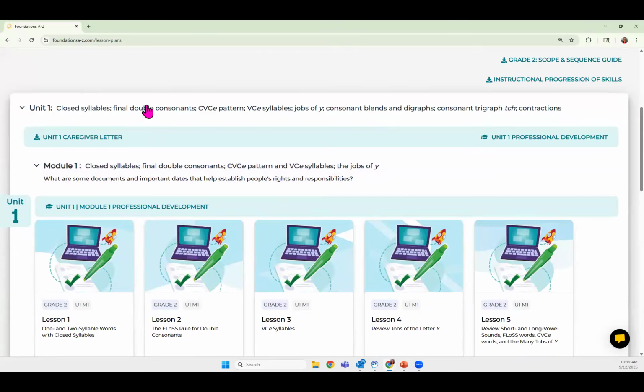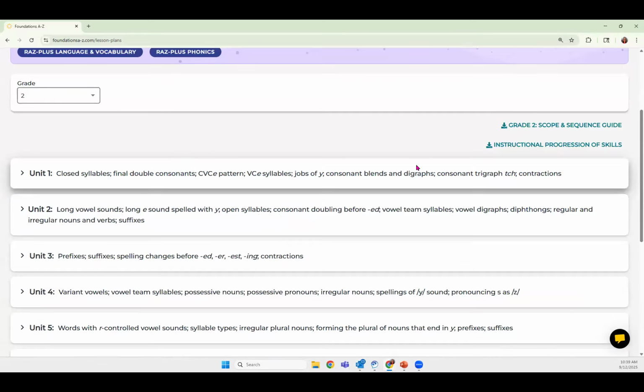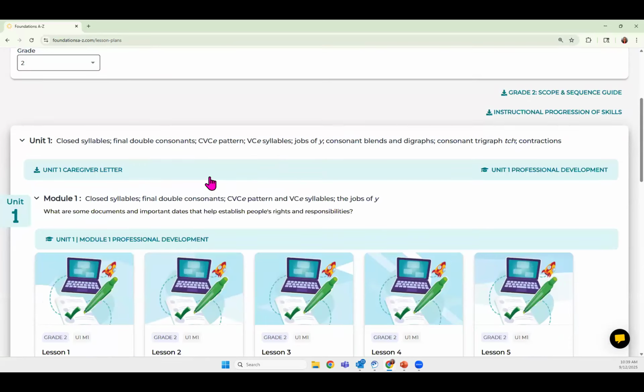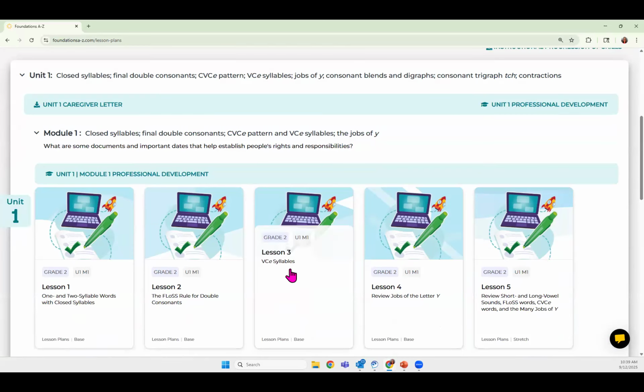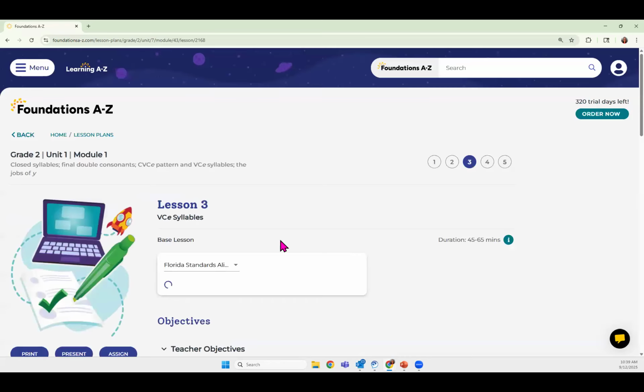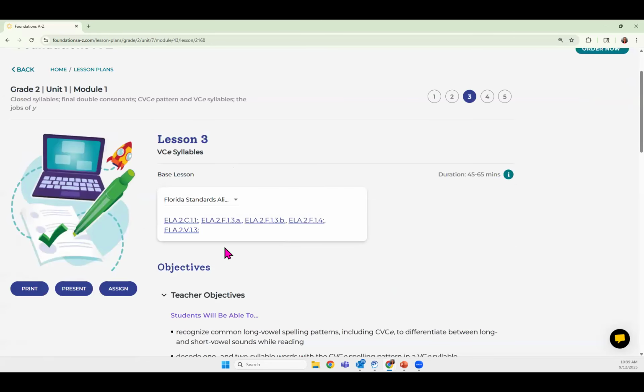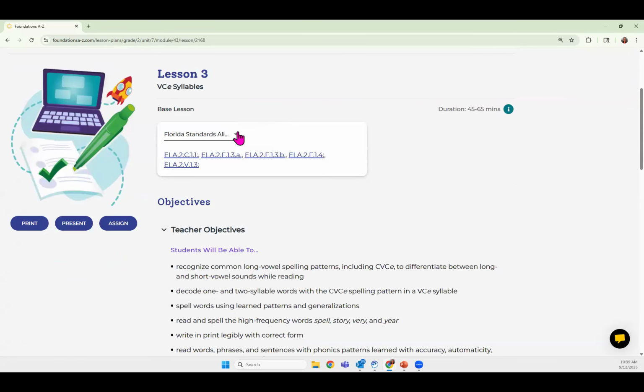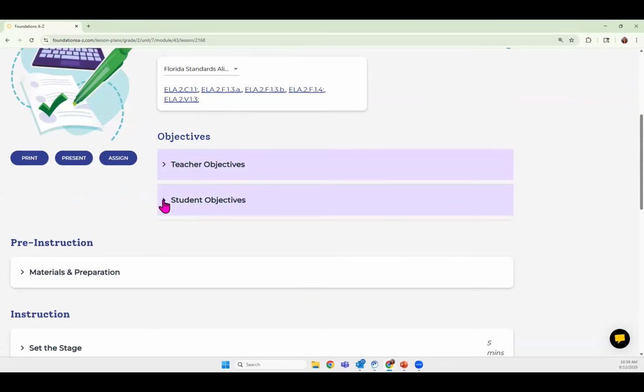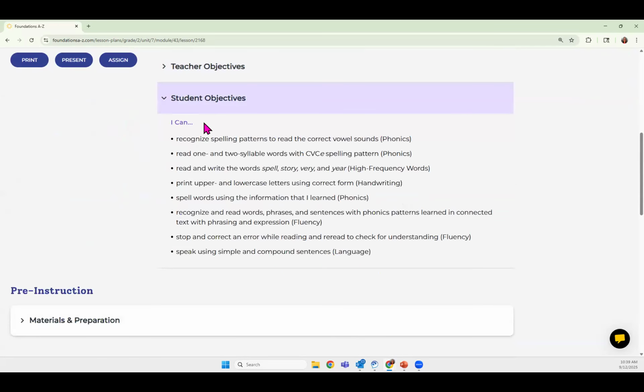These lessons are fully explicit and systematic. You could follow the scope and sequence on the right-hand side, or you may choose to pull parts of the lesson. Say I'm in this lesson here, vowel consonant, silent E. I can see the standards it aligns to at the top. I can select my state. I can see the student objectives, what the student should be able to do by the end of this lesson. Here are some things we're covering.